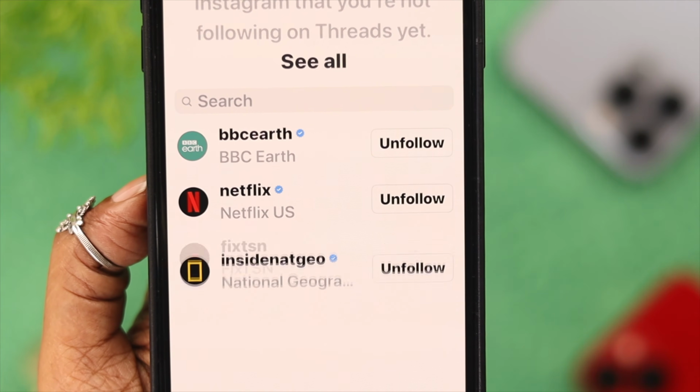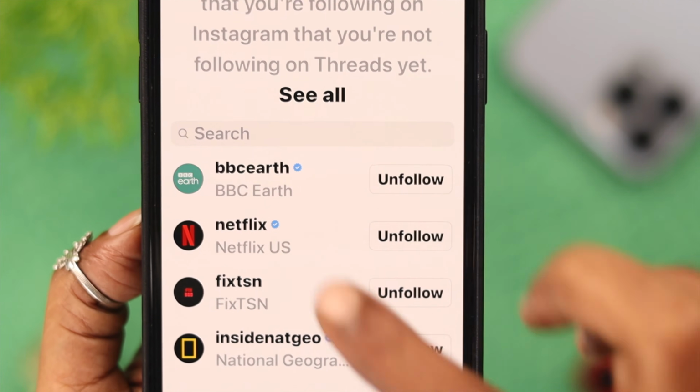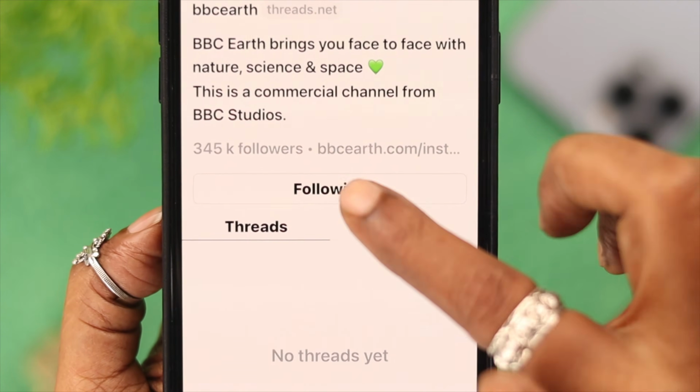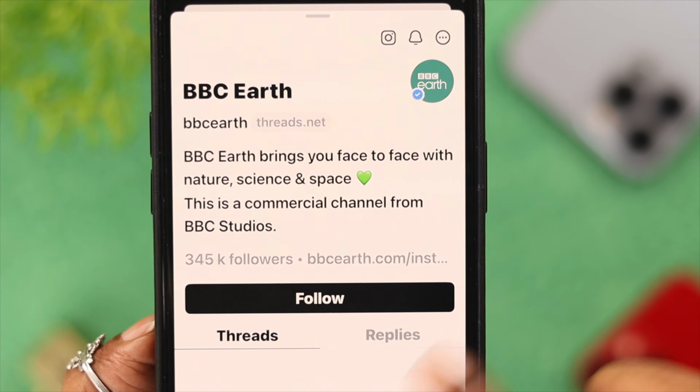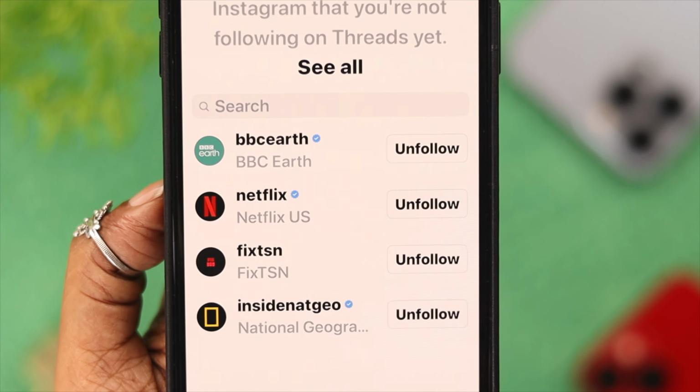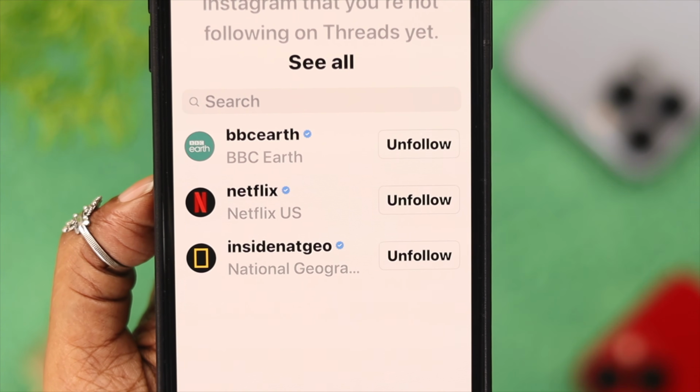Well, there is another way to do it. You can also go to these profiles and just tap on following button and unfollow them from there if that's convenient for you. So that's how you see the following and followers list, and also can remove them on Threads app.